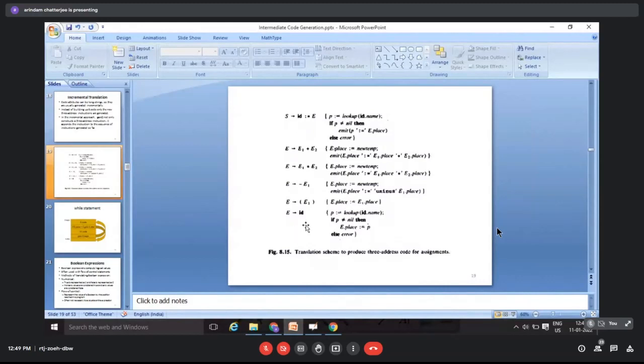Similarly, you can see the code for e producing id, where also the lookup function is used, which will make sure that the identifier is actually entered in the symbol table and there is a pointer to that available before you try to assign this value into e dot place. So e dot place should be assigned the value p by looking up, but it makes sure that it is not null. If it is null, that means the identifier is not entered in the symbol table, and we run into an error. That is an undefined variable error, which we encounter very often when we do C programs.